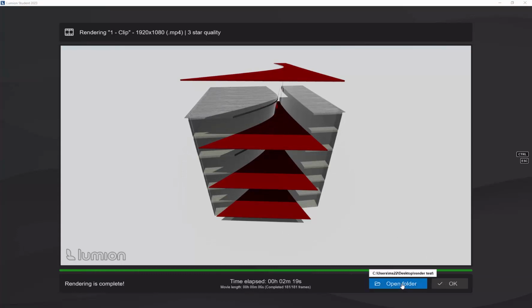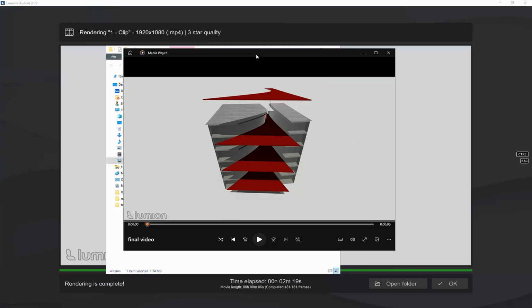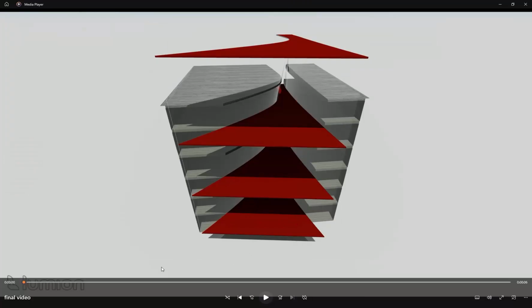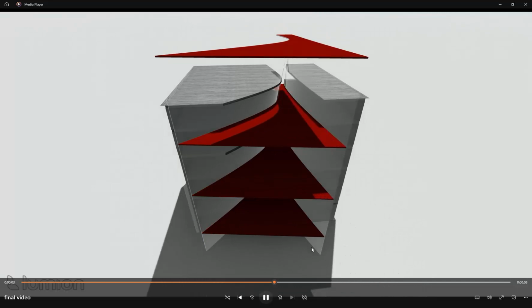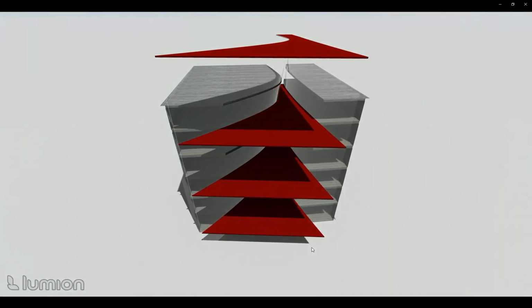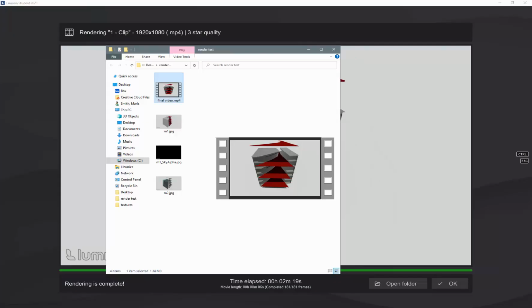All right, so it's done, and I'm going to come in here and open up the folder that has that in there. If I play that video, oops, it's on my other screen, but there it is. You've got an MP4, and that's the quality of what it looks like. It's not bad. So that's the process for that.